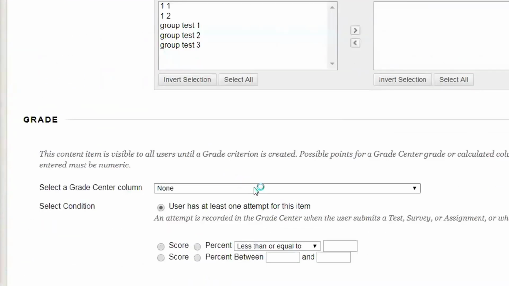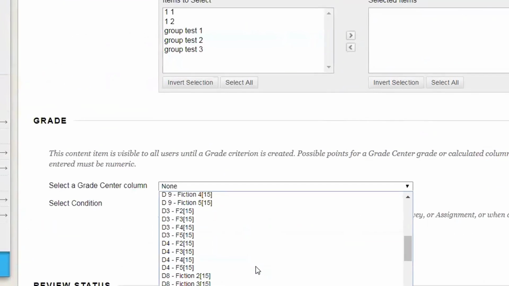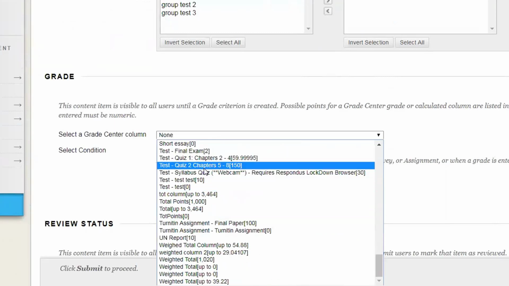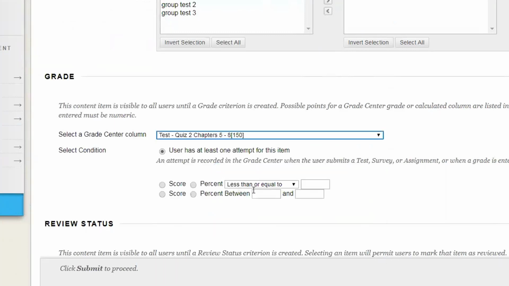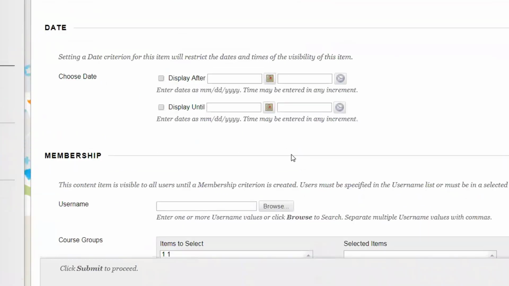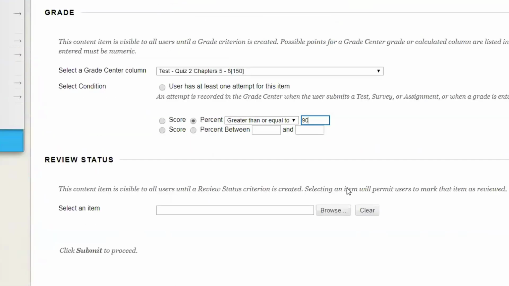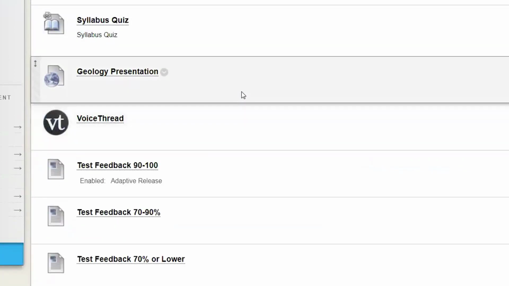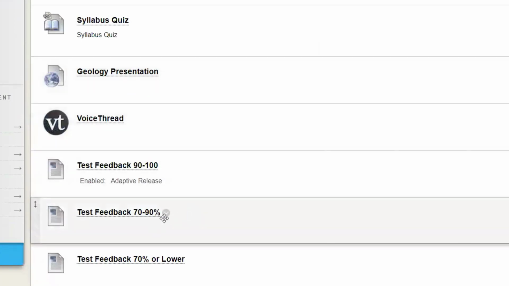So with that done, I have an exam. Let me take a look for that. I have a chapter exam, chapters 5 through 8. That's worth 150 points. I'm going to choose a score of greater than or equal to 90. So that meets the first requirement for this blank page. I have test feedback that would be considered test feedback for anybody of 90 to 100 in their score, right?